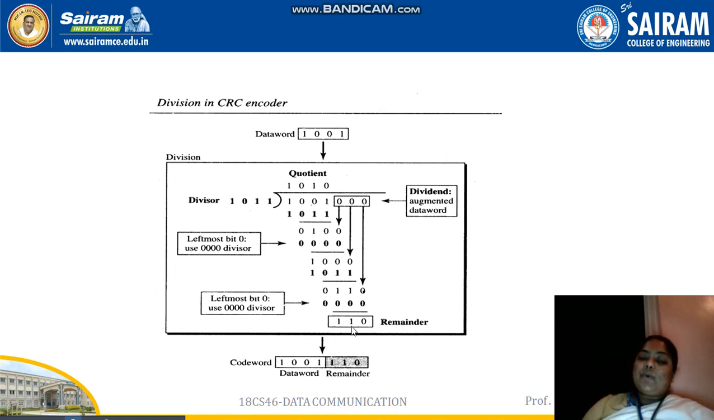See, this 0 1 1 I am going to add to the actual data word. See, this is the data word, and this resultant word I am going to call the code word. This code word is finally going to be received by the receiver. So now we can see how the division happens in the CRC encoder.